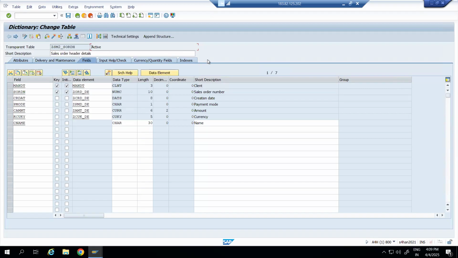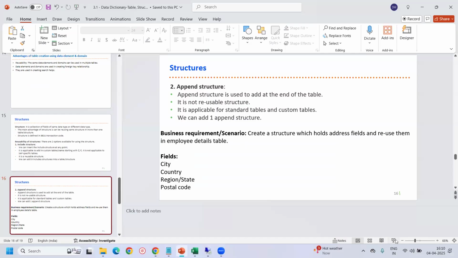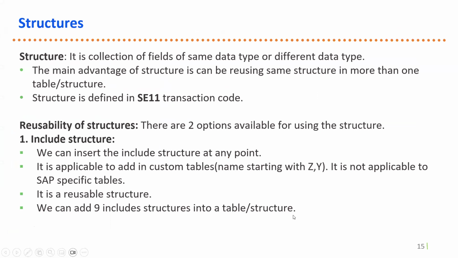Few are the same, few are different, right? Similarly, a structure is a collection of fields. A table is also a collection of fields, and a structure is also a collection of fields. But there are a few differences between table and structure. We'll see those differences while creating the structure. But before that, let's see what is meant by structure. A structure is a collection of fields of the same data type or different data type.